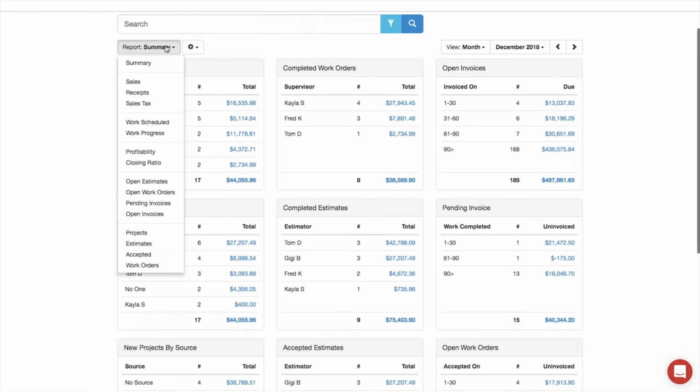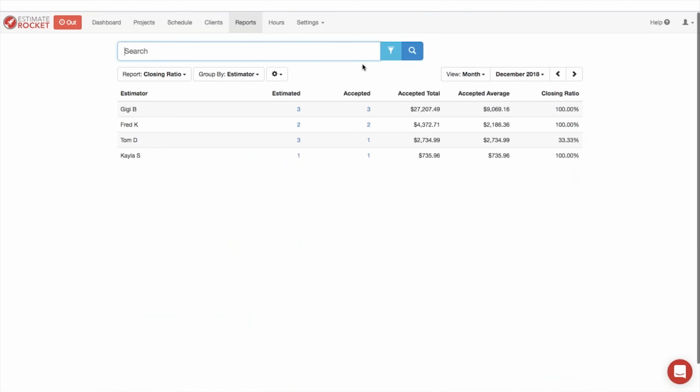Now you can also look at a really handy report called the closing ratio report. So if you track your closing ratios, here you go. Here's the closing ratio by estimator. And any of these reports can be viewed by day, month, quarter, or year. So let's say we want to look at the quarter. We instantly know how each of our estimators is performing.